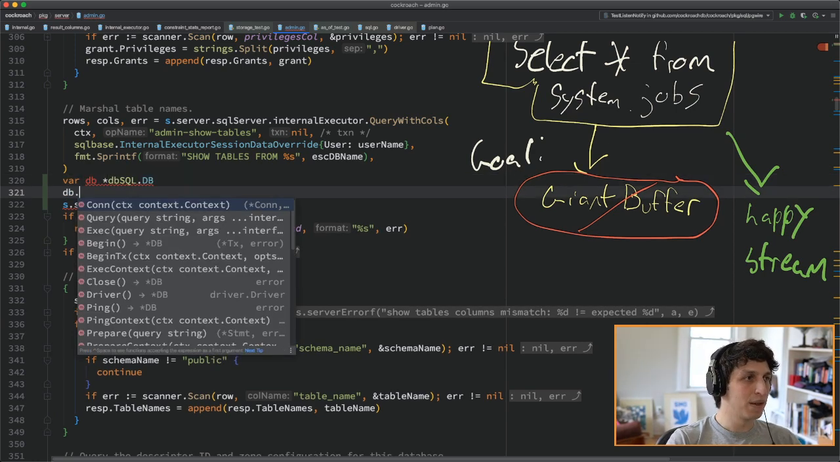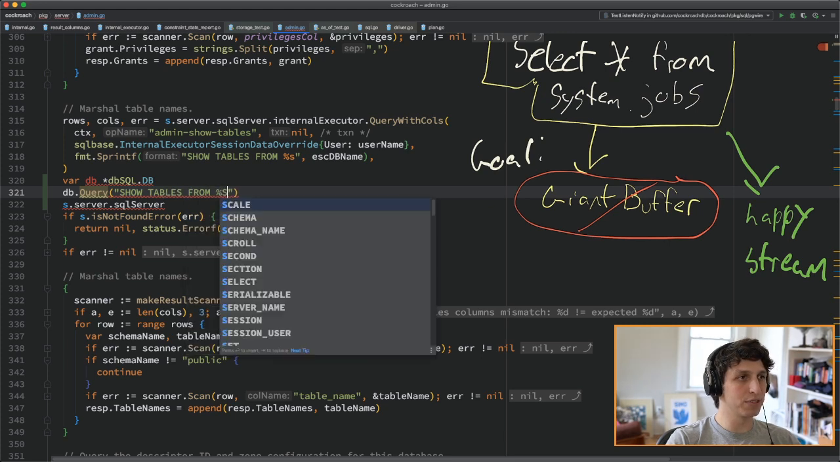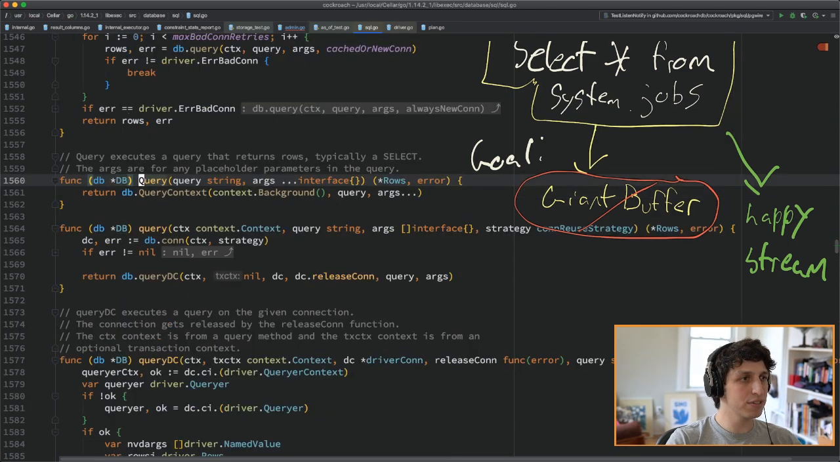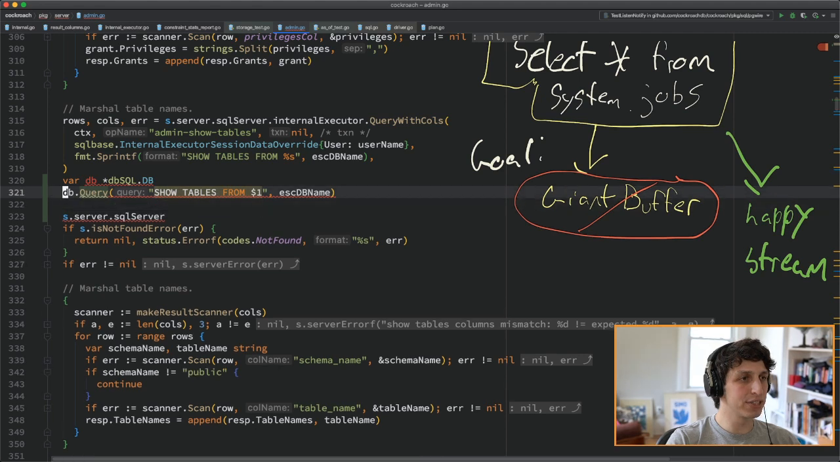But if I did db.query show tables from blah, and this is probably going to be, does this guy use the, yeah, it uses the placeholder syntax. And this, I guess, takes a context. I should be using the query context thing. So, and this gives me back what? It gives me back rows and an error.